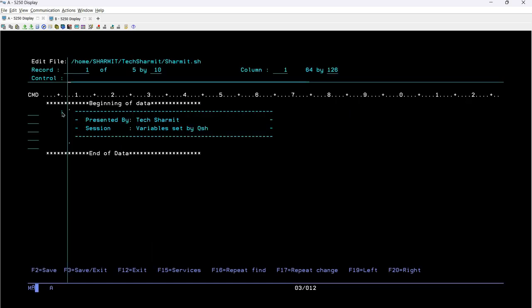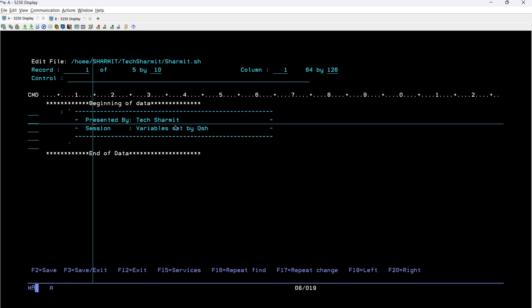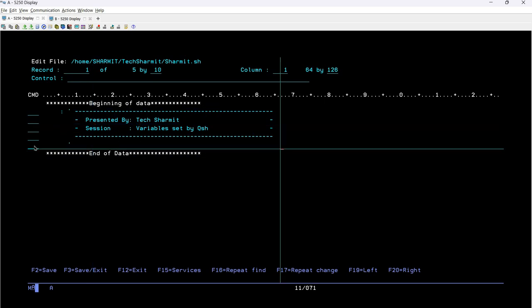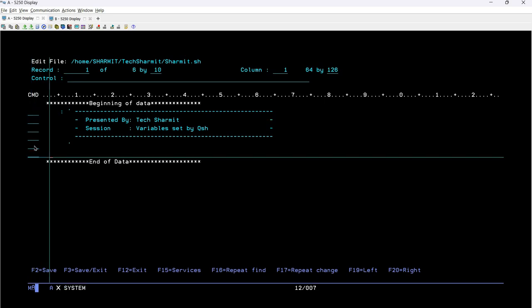Here you can see we have a multi-line comment presented by a text editor method. This is just a topic name. The topic name is variables set by the QSH. This is just the introduction part; for the introduction purpose, I just kept this multi-line comment. Now we will talk about the machine type.